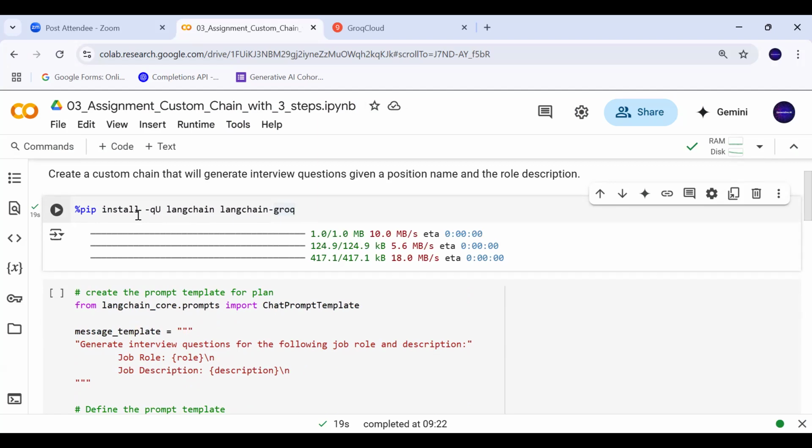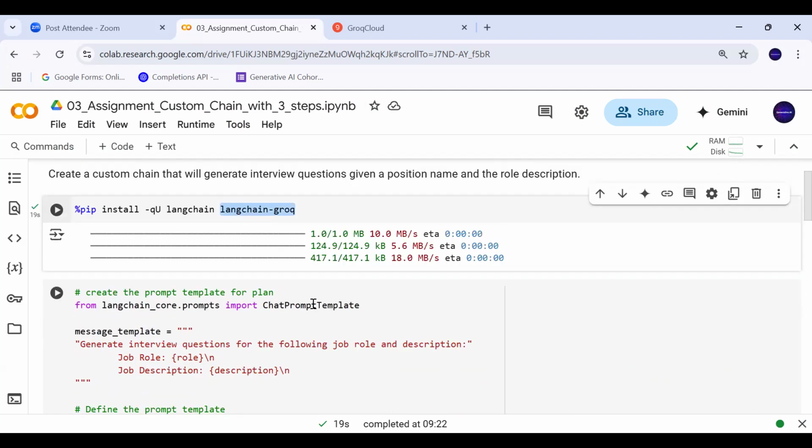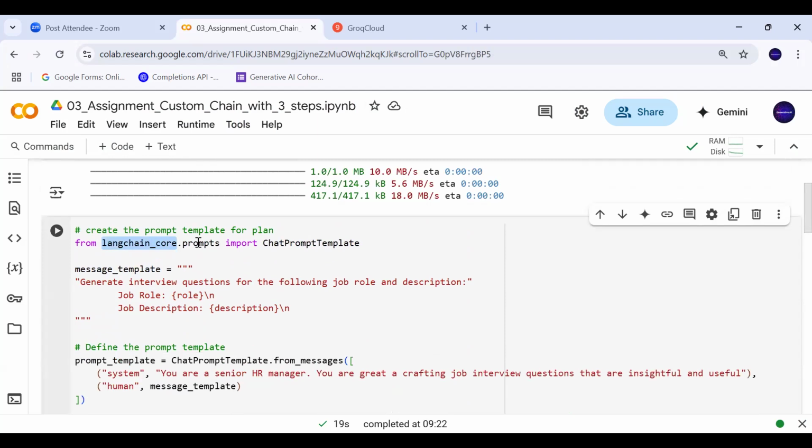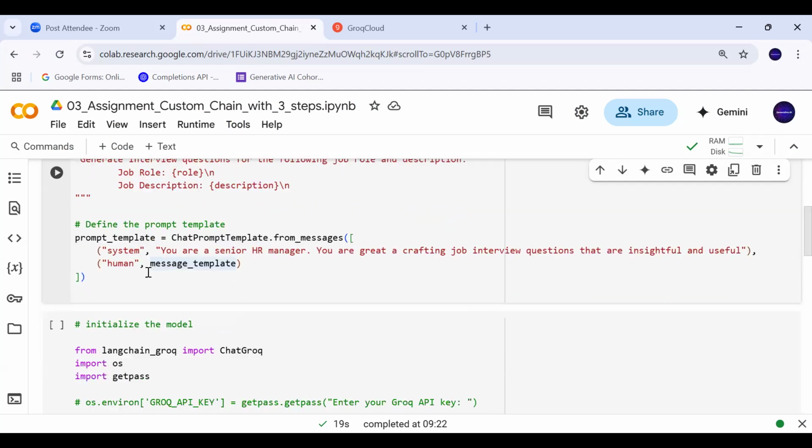Okay, so we are building that custom chain. What I have done is I have installed LangChain and LangChain Groq. So this is our Groq library. After that, we have seen in the core, we have these prompts. We are using ChatPromptTemplate. I have created one message template which says generate interview questions for the following job and description. My role name is this role, which is acting as a variable, and job description is the description. So these are two variables in my message template.